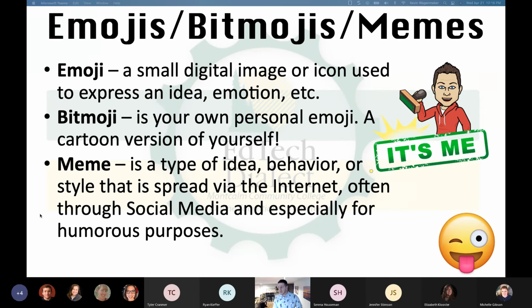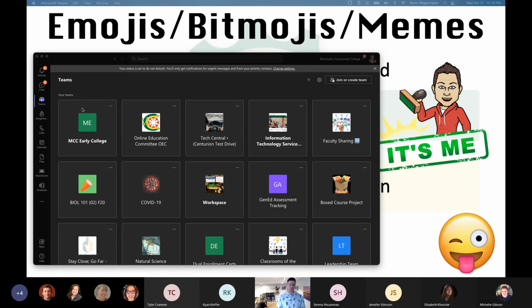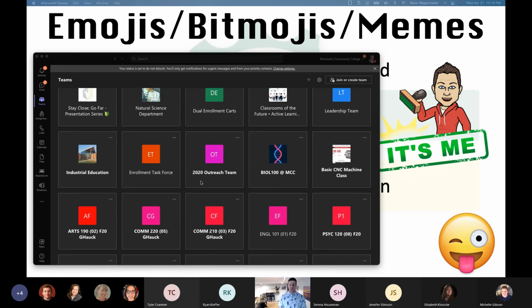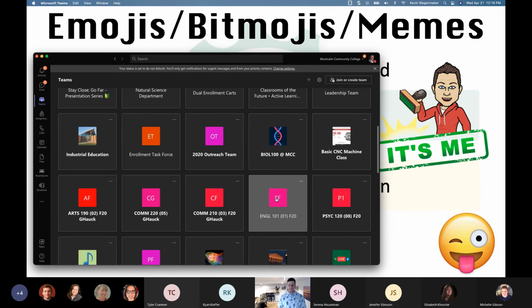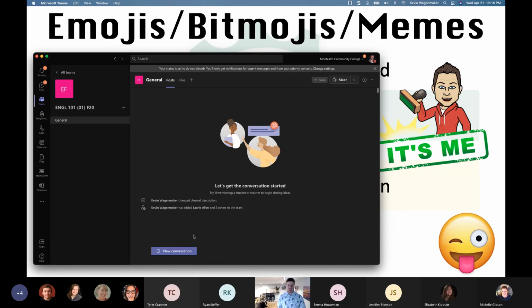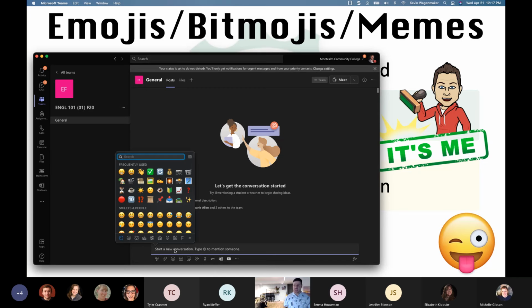we are going to head on over, let's do this in Teams. Okay, so I'm going to go down here to my English team. This is just a sample team. This isn't actually a real team. I want to start a new conversation. It's very easy for me to access my emoji keyboard on my Mac, simply by pressing Control, Command, and Space. And just like that, it will pop up my emoji keyboard.